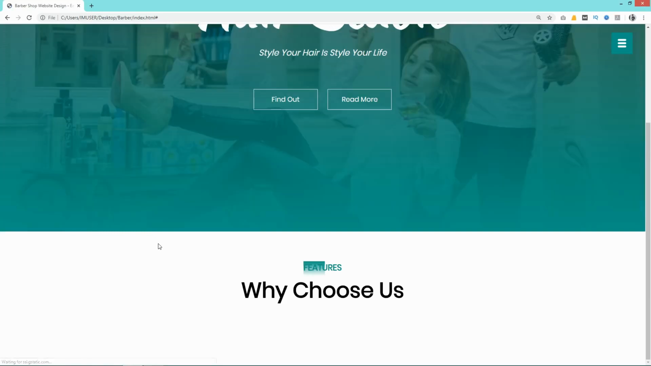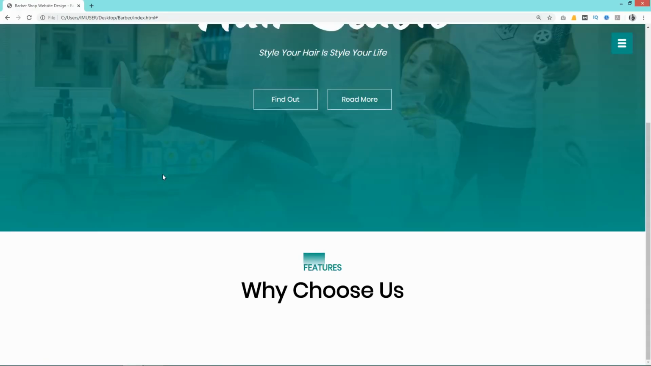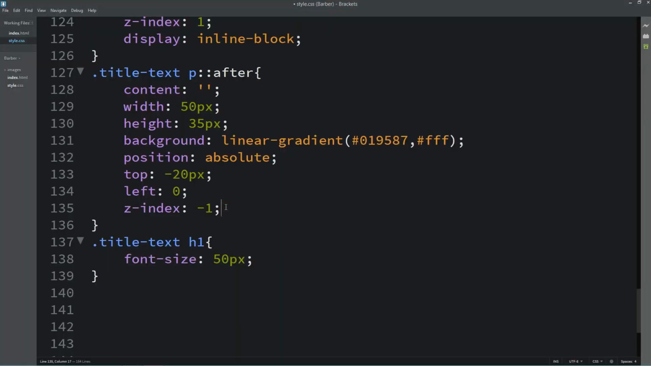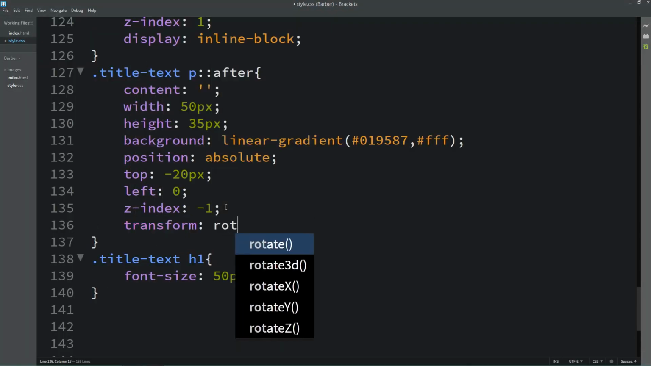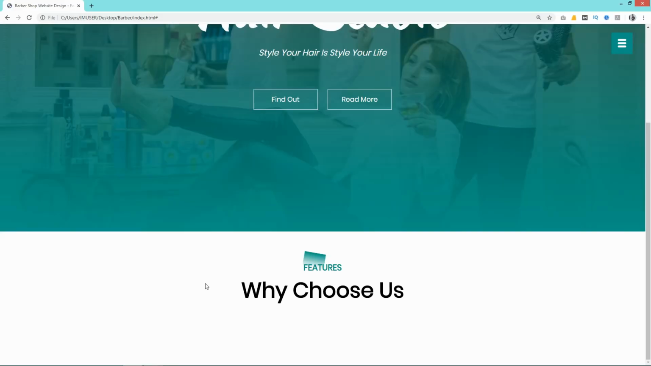After adding this, you can see this color below this text. Again we have to change the shape and position. So instead of this top 0 I'll write -20 pixel, so it is coming here. And here we will write transform rotate 10 degree. So now you can see it has been rotated.